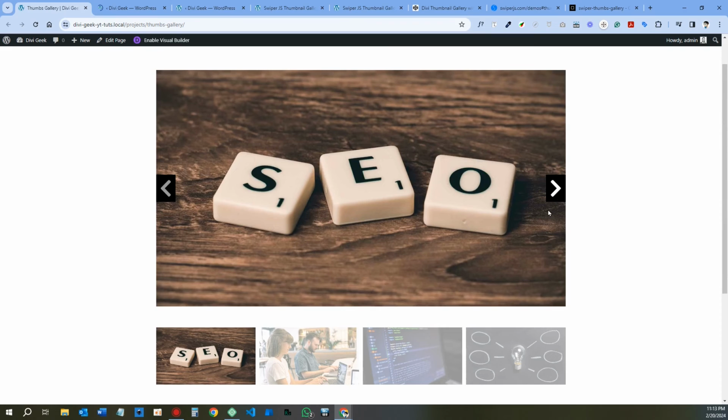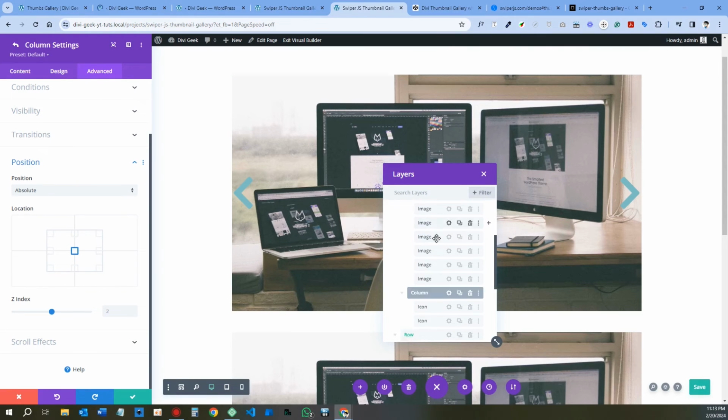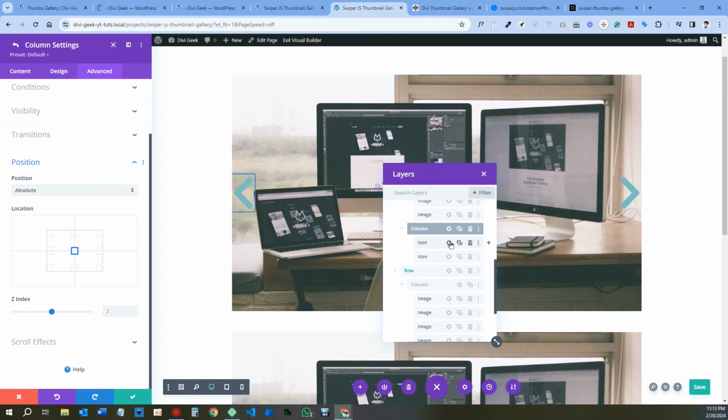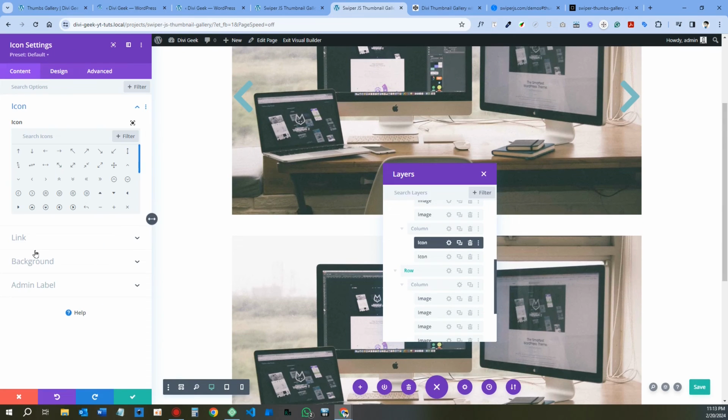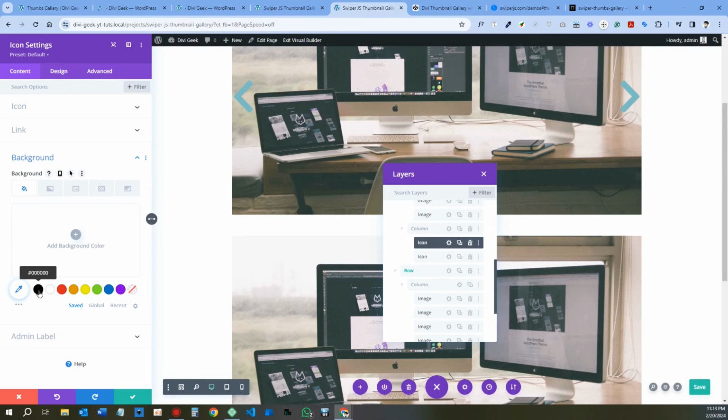There's an opacity on it now, but when you hover over it, the opacity is back to normal. So to do that, what we can do is, let's lift this up a bit. Let's come to the icon. So I'm going to click on the first icon. And let's give it a background color here. And I'm going to just use black.